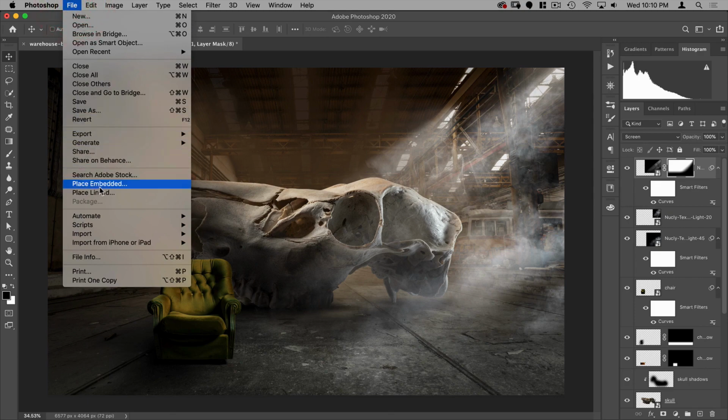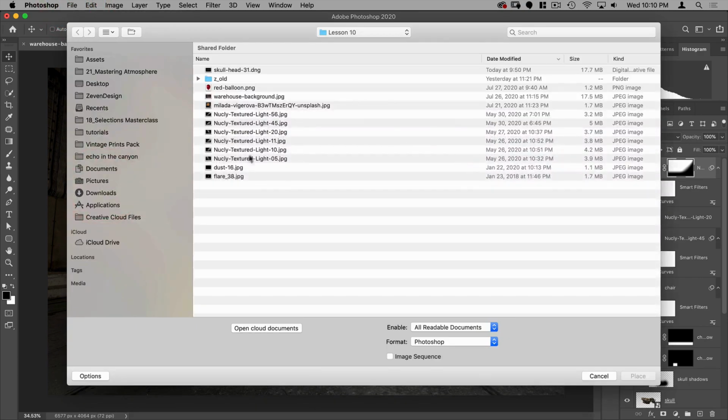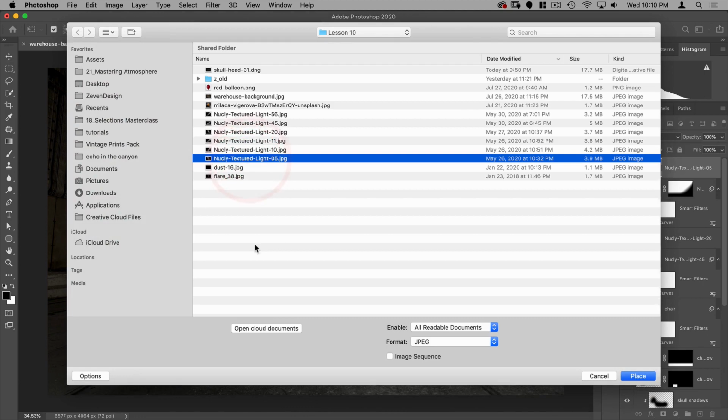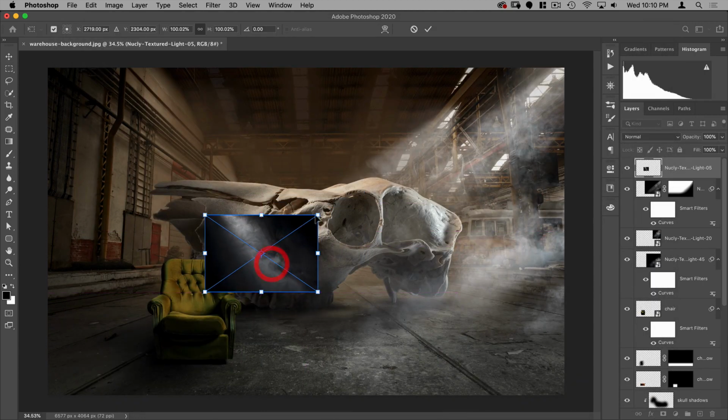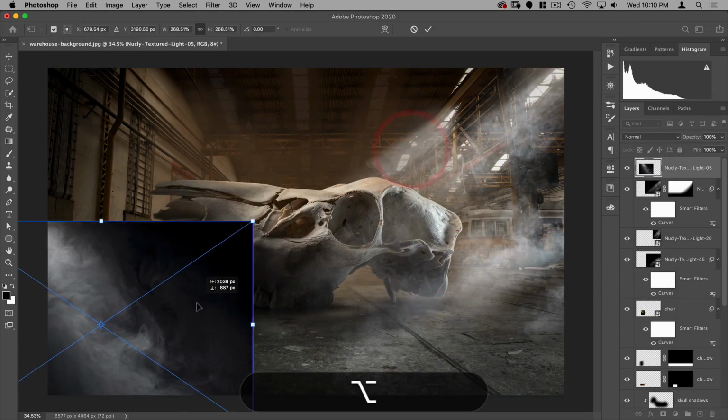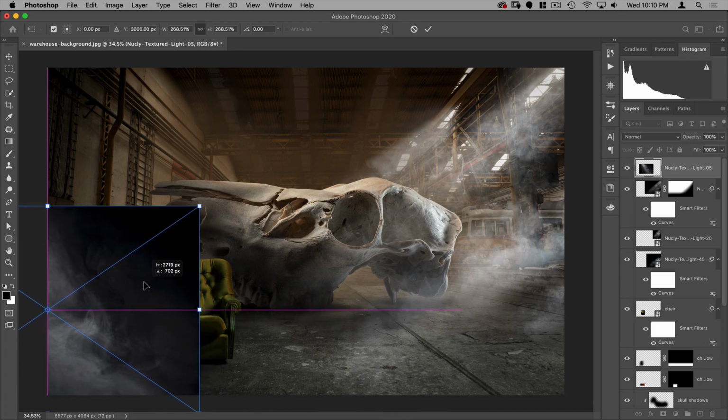Let's do File, Place Embedded. And we're going to grab the last one, which is just this textured light. And this is just going to be a little bit of smoke coming in on the right here.